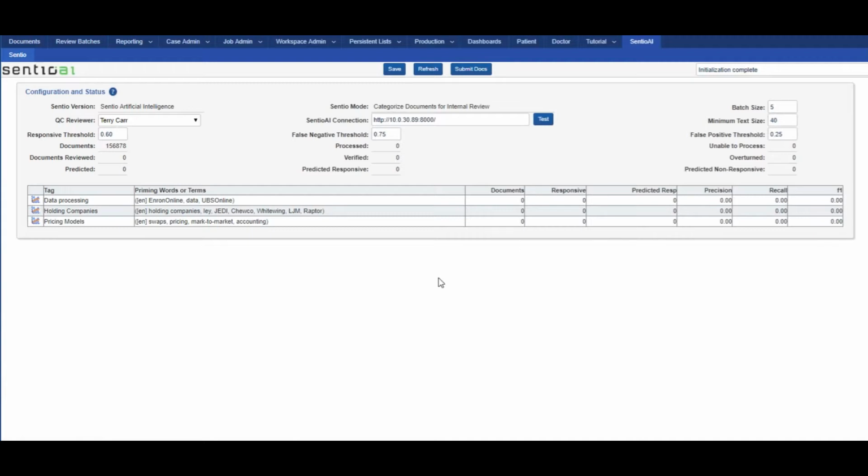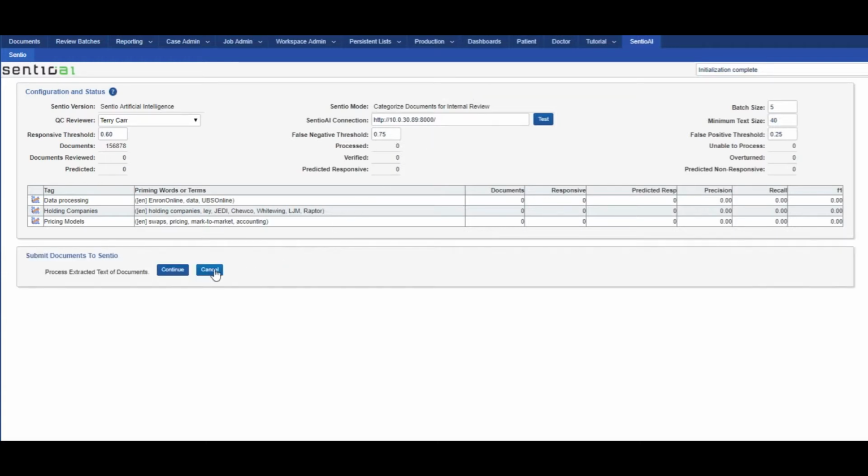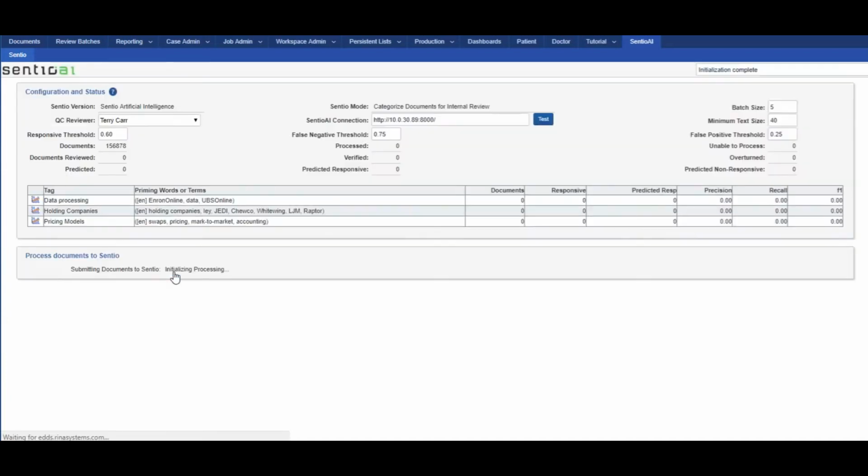The next step is to load the Relativity documents to Sentio. Clicking the Submit Docs button will display a window to start the load process. Only the extracted text of the documents is processed by Sentio. There is a configuration parameter that specifies the minimum size of the extracted text. Documents with fewer characters will be skipped and not processed by Sentio. Clicking Continue will initiate the loading of documents. The progress of the load will display and be continually updated as documents are processed until the load is complete.